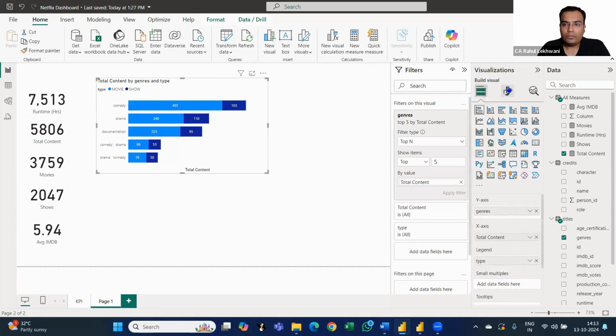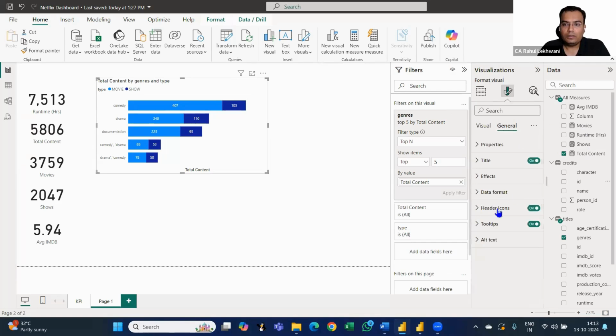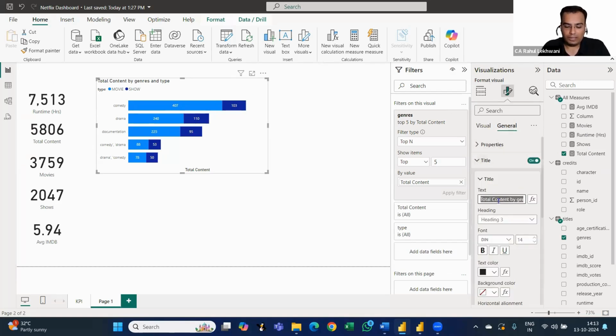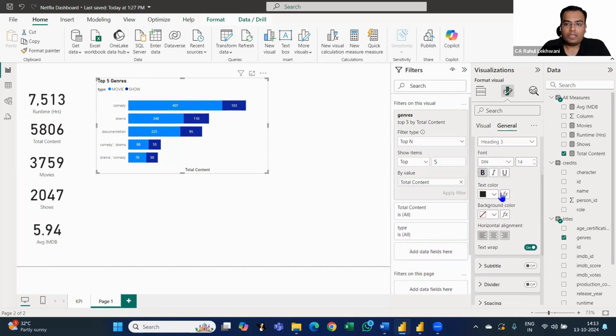Under title, I'm just going to write Top 5 Genres. I can make it bold, center, and even increase the size. Or maybe let us keep it on the left-hand side.